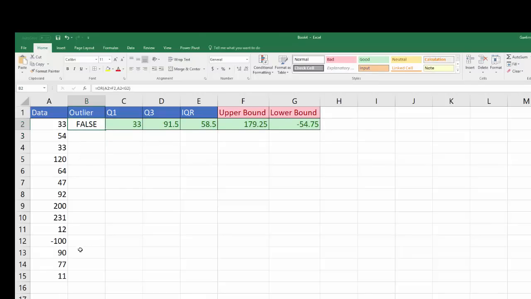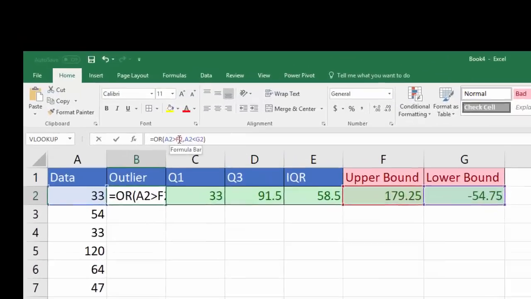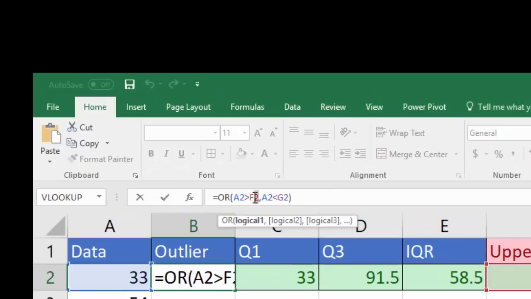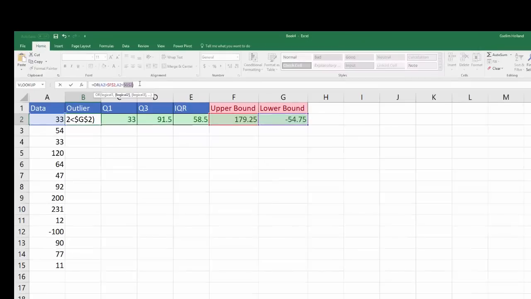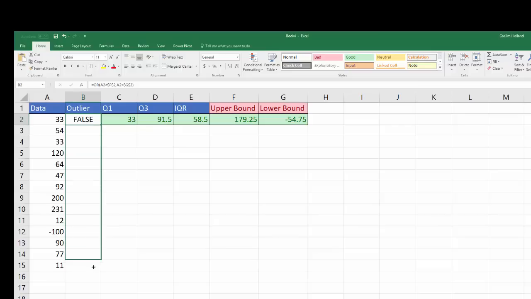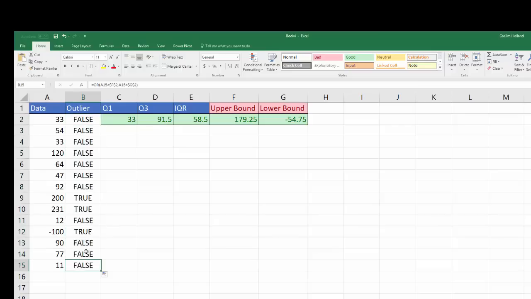Now, of course, we want to drag this formula down, but before we do that, we need to make sure that these two cells are locked, because if we drag it down, they're going to change. So take your F2, which is where the value is, and click. Make it an absolute value. How do you do that? Just press F4. And we know we don't want this one to move either. So press F4. Hit enter.